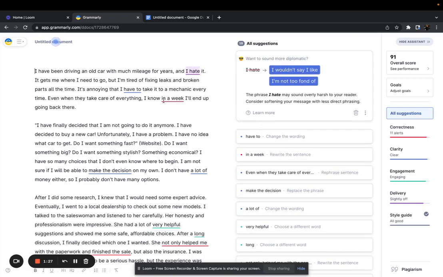So once we open the document, we see that there is a text field on the left and writing assistant on the right, where you can see your performance score, set writing goals, navigate through different types of suggestions, and check the paper for plagiarism.